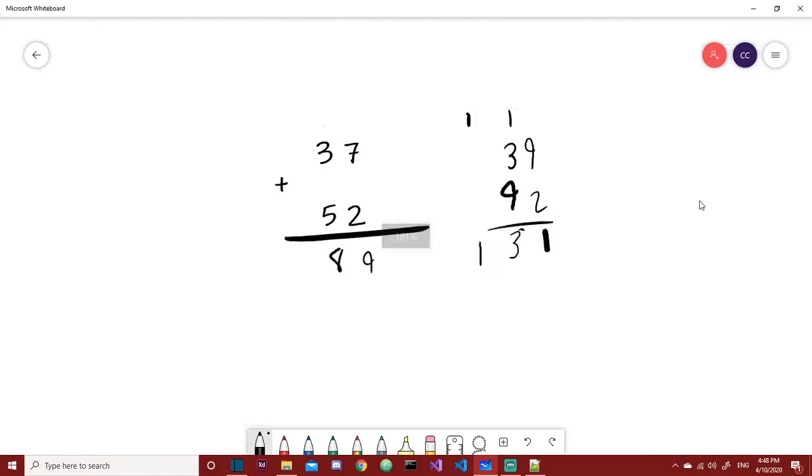Alright, before we start looking at the actual pseudocode, let's talk about how we add as a human being. What we do is add the numbers in each column. So here the first column is 9 plus 2, and that is 11. So we keep the remainder, which is 11 minus 10, which is 1, and then we carry over 1.